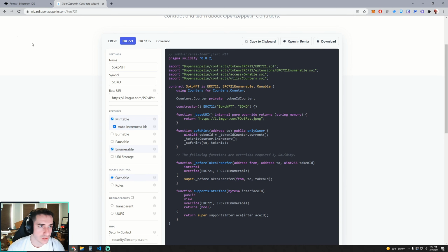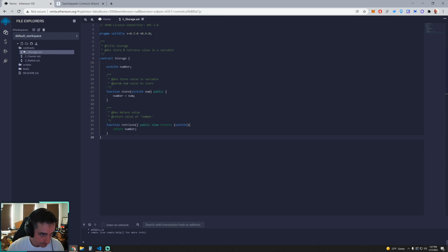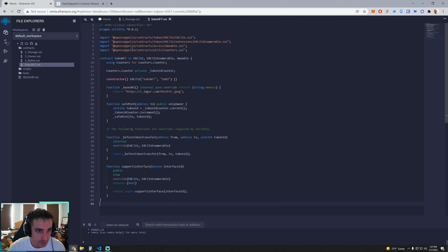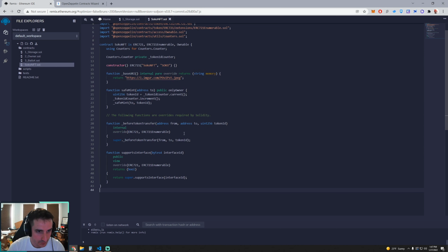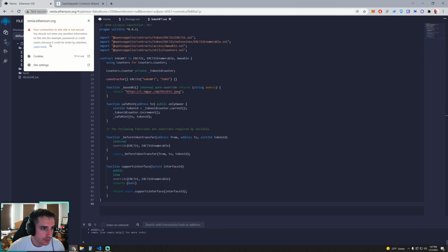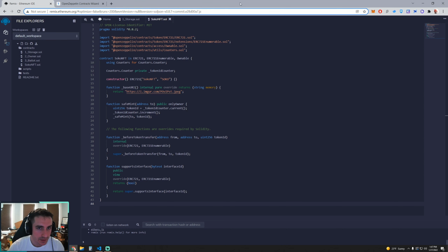You could hit open in Remix and it'll open it in Remix. I'm just going to copy to clipboard. We're going to make a new file here on Remix, and I'm going to paste in basically what we got from here. If you have trouble making a new file, you're probably using the HTTPS secured version, so click up here and make sure you're on the not secured one. Take the S out of the link and then reopen it. For some reason it was crashing for me if I didn't.